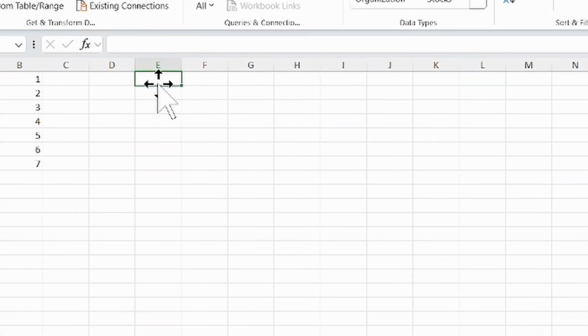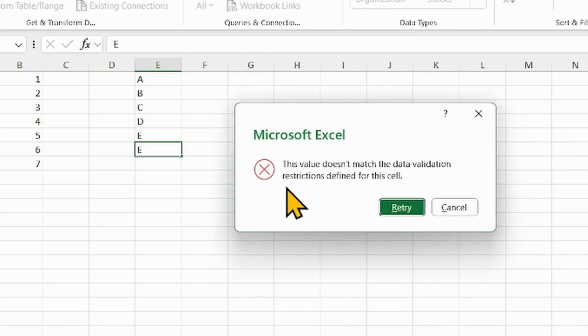So if I try to input the letter A, I can do that. Letter B, letter C, letter D, letter E. If I try letter E one more time, I'm going to get this error that says this value does not match data validation restrictions defined for this cell. So that's one of the easiest ways to restrict users from inputting duplicate values in a range of cells, rows, or columns.